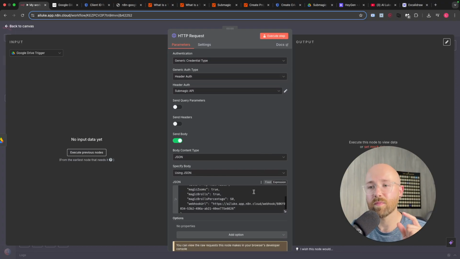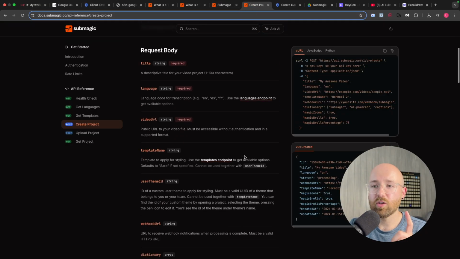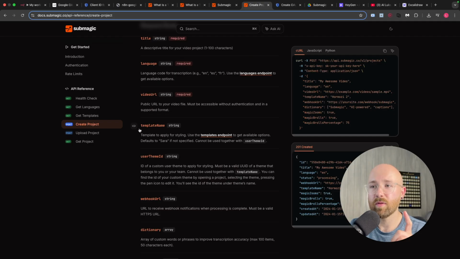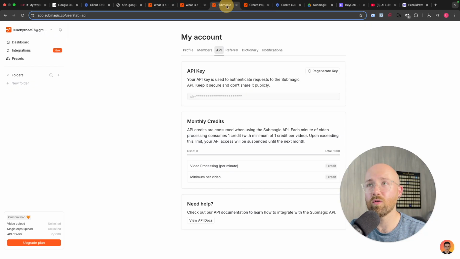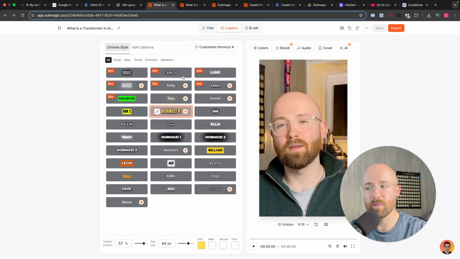Now one thing that I'm going to add in here is, if we go back to this, scroll down, templates, template name. So template name here, it says defaults to Sarah. Now this template, if we go to here, for example, because this is just one that I've been editing in here, because you can go on and change it after the fact, which is really cool. But you can see that this is the one that it defaults to.